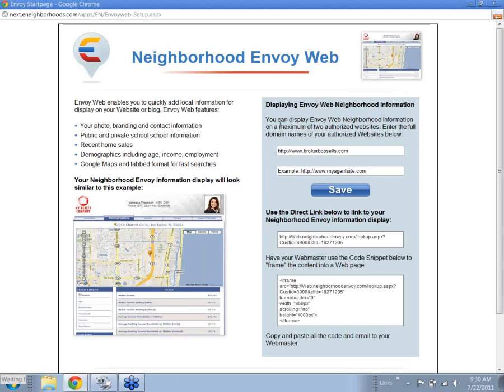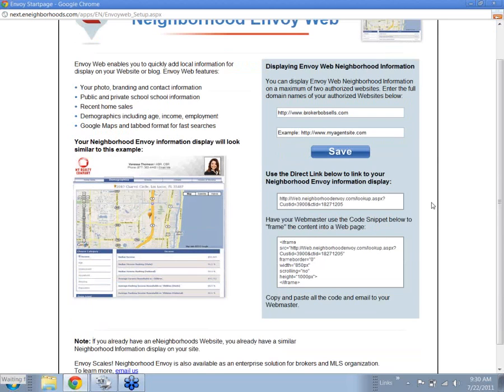If you read up here at the top, it says you can display Envoy Web neighborhood information on a maximum of 2 authorized websites. Enter the full domain names of your authorized websites here. So I have a website called brokerbobsales.com. And here's a second one you could do as well. And then you want to hit save. But here you'll see, use this direct link below to link your neighborhood Envoy report information. So you can either have an embedded report in your website or have it open up in another website or another page, which I should say.